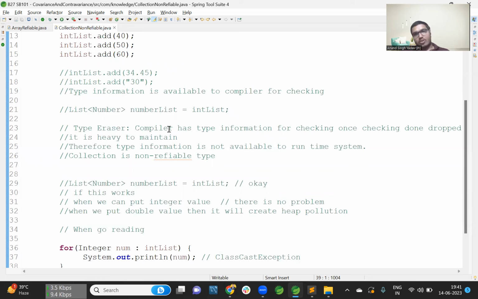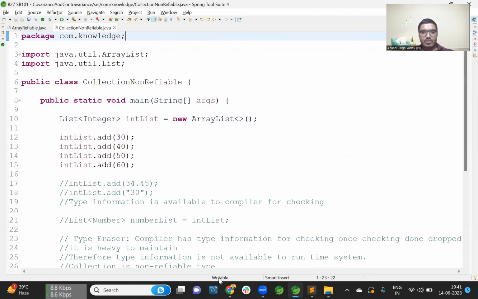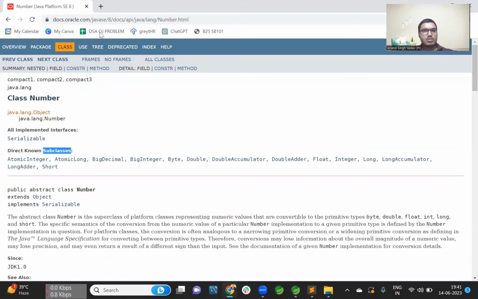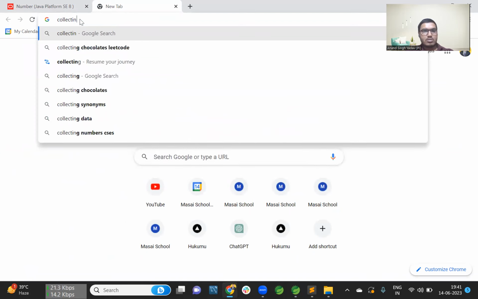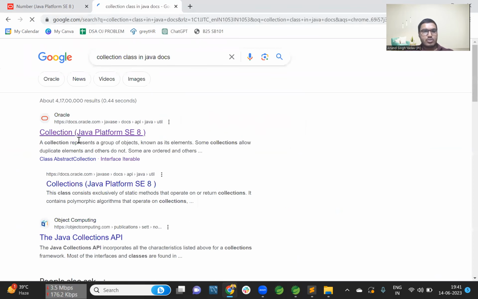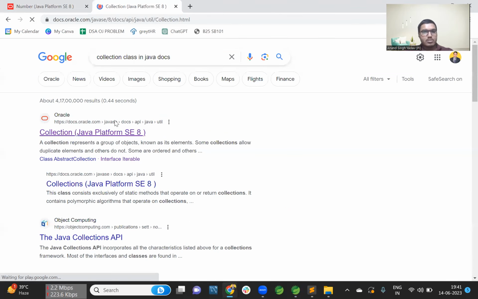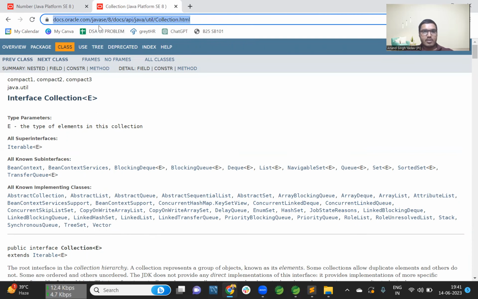concept of covariance and contravariance. Let's understand about it, so you will have some idea why it is like that. Before that, let me share my screen and open the Collection class Java docs. Here we have Collection. Collection is not a class, this is an interface.